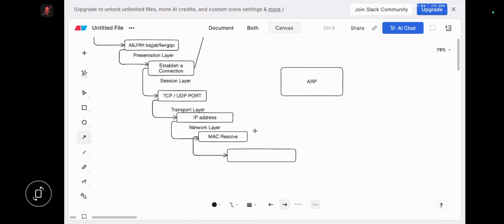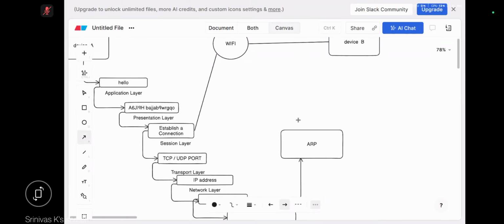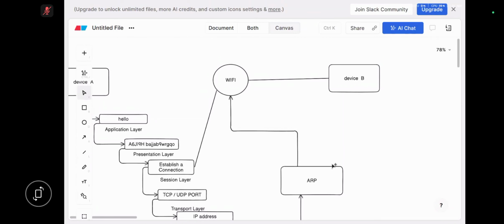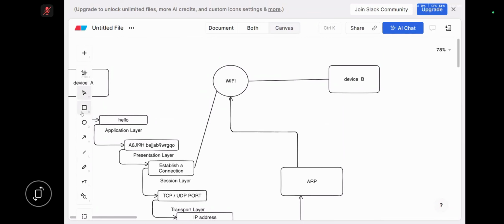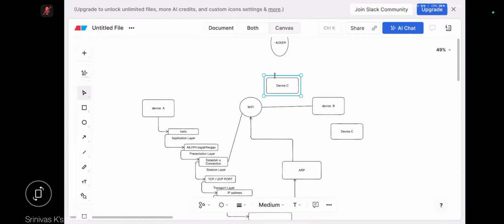So guys, what will happen? This will directly communicate with the ARP server. ARP will request, in the sense it will broadcast everything. For example, here this ARP will send a message to the Wi-Fi. And then what will this Wi-Fi do after this? For example, I'm having multiple devices. I'm having device B, sorry, device C. Device C is there, and then imagine it is having device D.